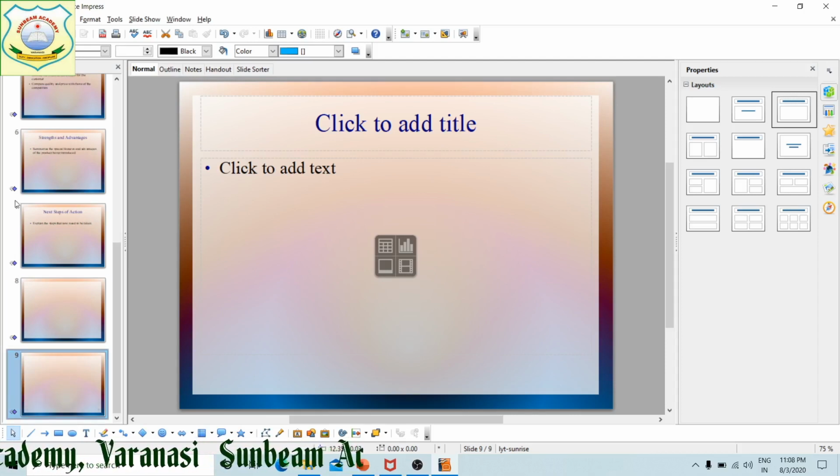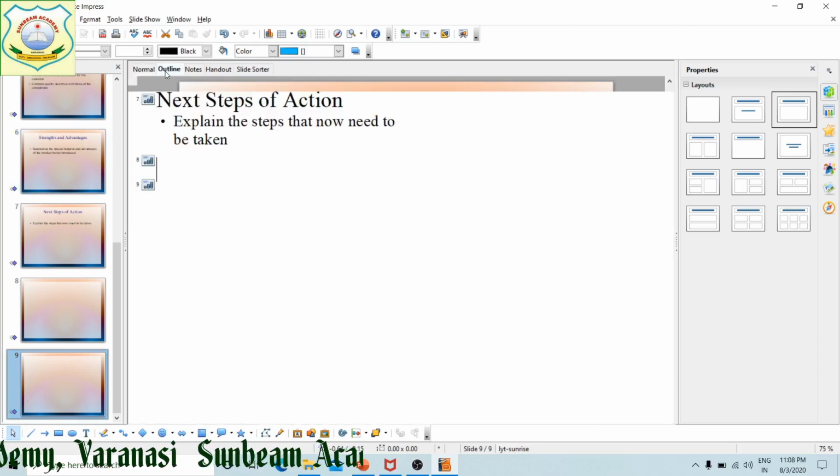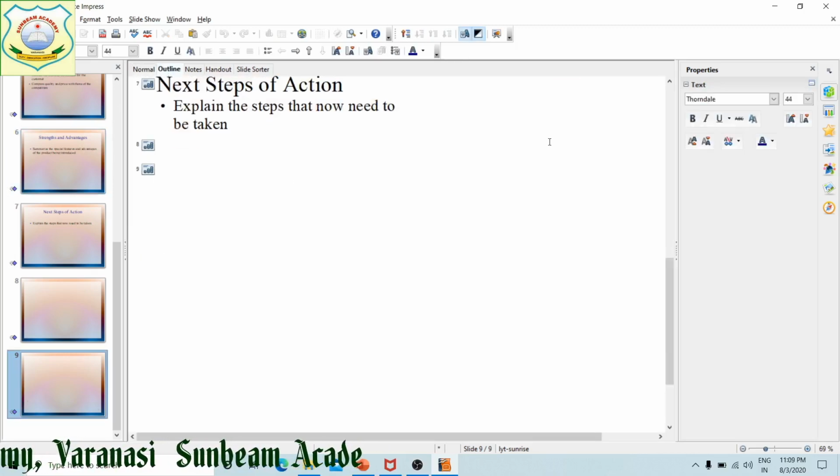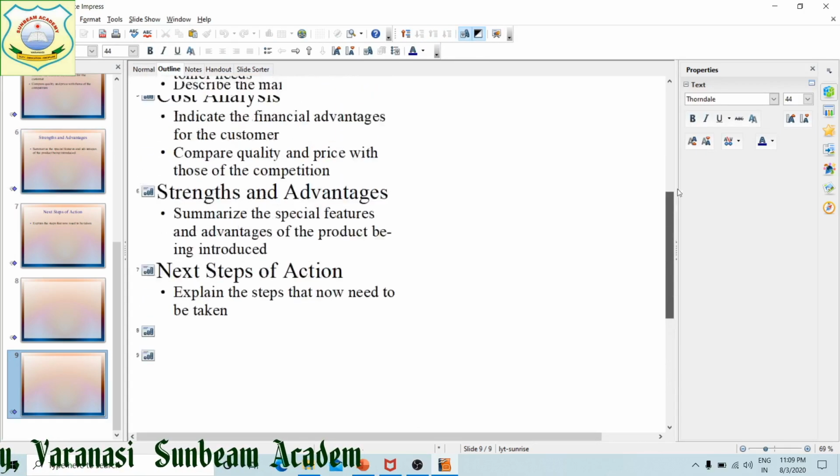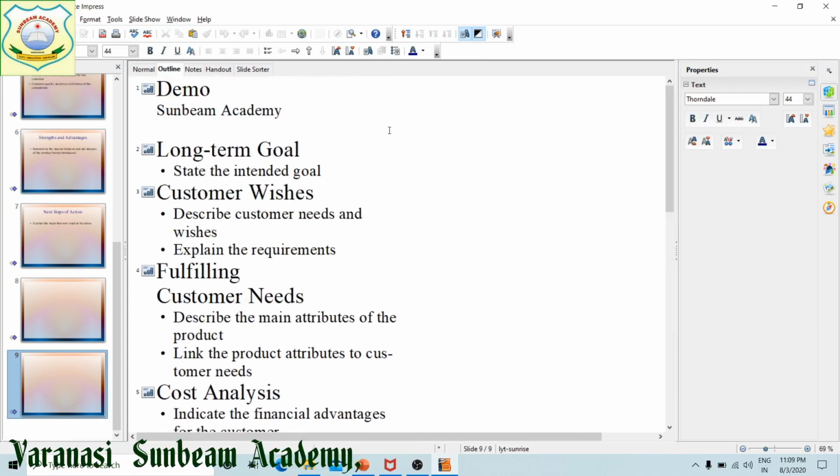Next is your outline view. Outline view, it is not seen to you in the form of slides, but only the notes you can see. Whatever the content you have given, that you can see over here, so that you can add or update your text as you require. Next is your notes.